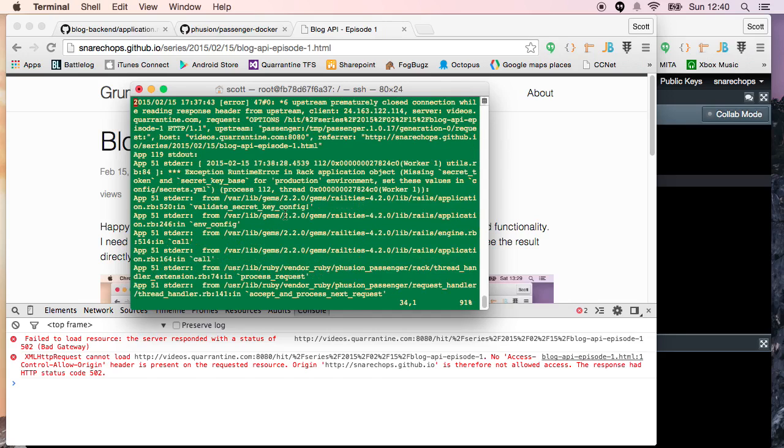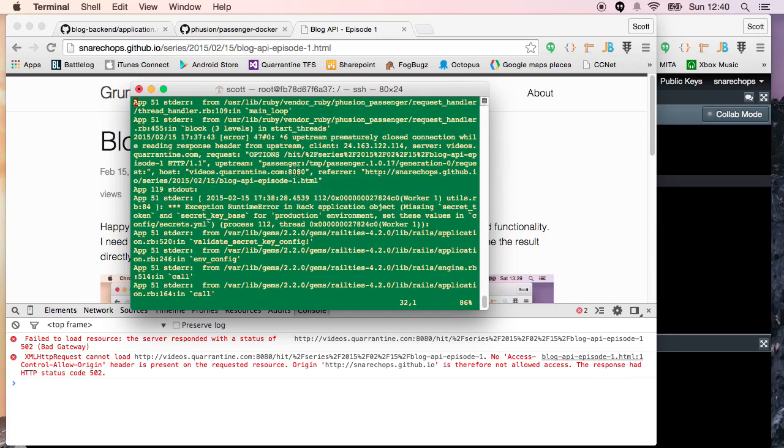So if we scroll up a little bit, exception, runtime rack, secret keybase for production environment. That's right.